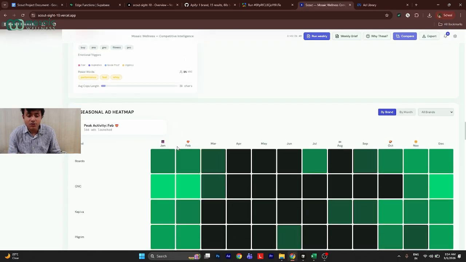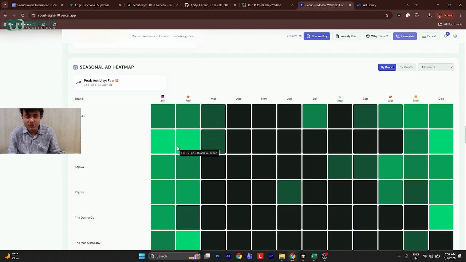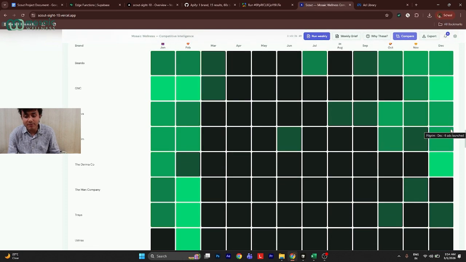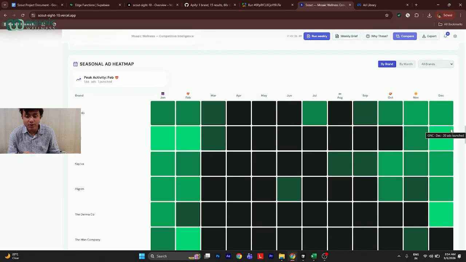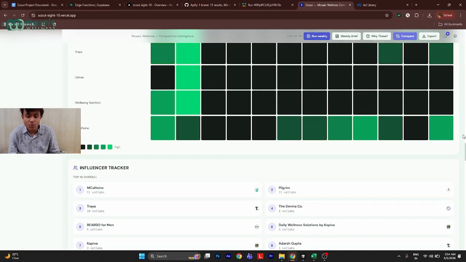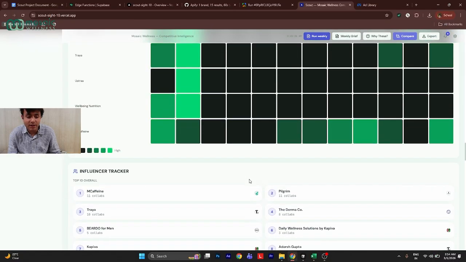So you can just get a sense out of it what is the particular messaging used by a brand. So this is the seasonal heat map, which shows in which particular month people are spending more on ads or doing more ad volume. So the more green it is, the more ads are done in a particular month.